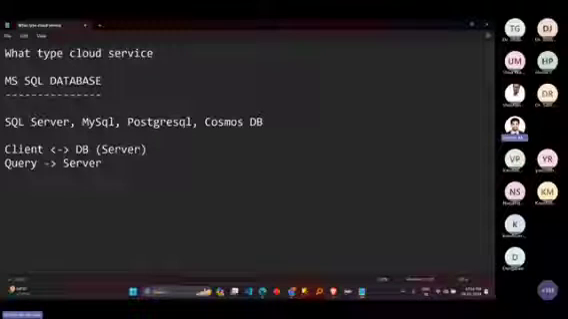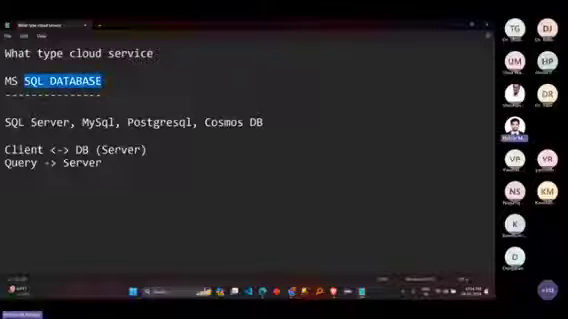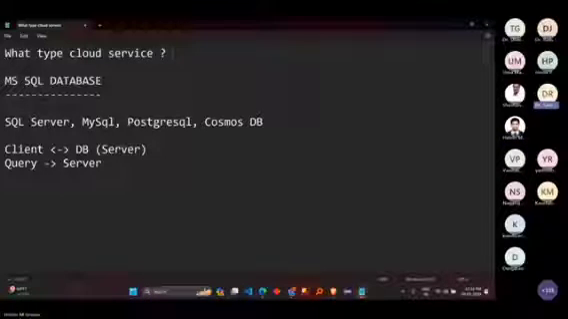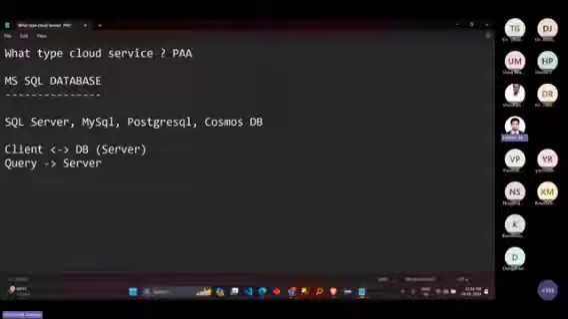Can anybody tell me what type of cloud service this would be? MS SQL, whatever we're creating now, what type of cloud service will it be? Infrastructure as a service. Are you sure, ma'am? Platform as a service. Yes, finally. So we are actually using it as a platform as a service, PaaS option. Because when we were creating virtual machines, we were using infrastructure as a service, right?